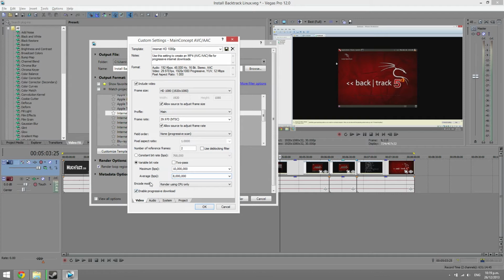Now for your encode mode, if you have a graphics card that's compatible, like an NVIDIA or ATI, you can choose to render with OpenCL or CUDA if you want. If you don't have any, just render using CPU. It will just take a bit longer, that's all. It won't affect the quality.